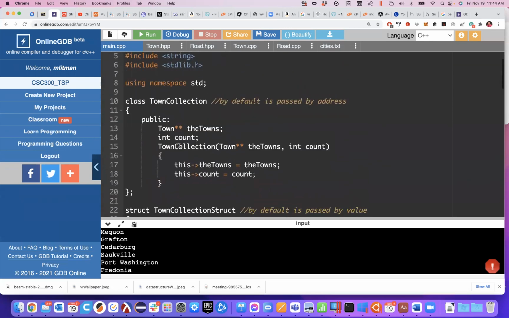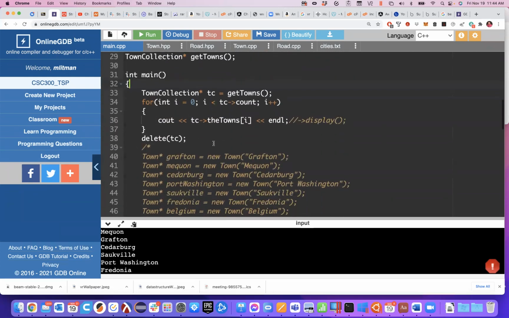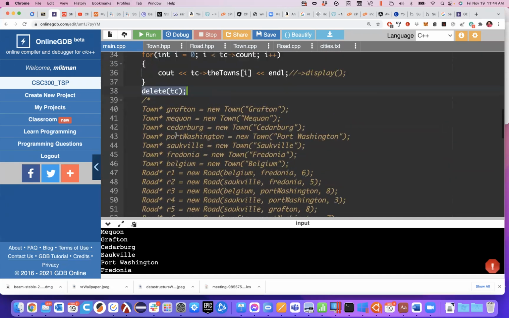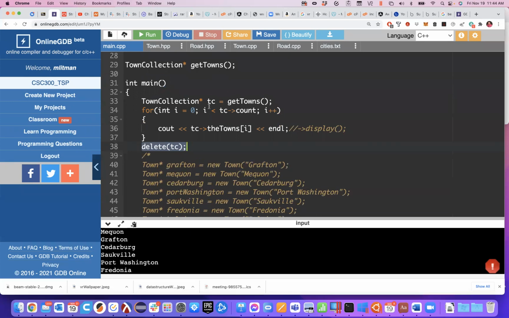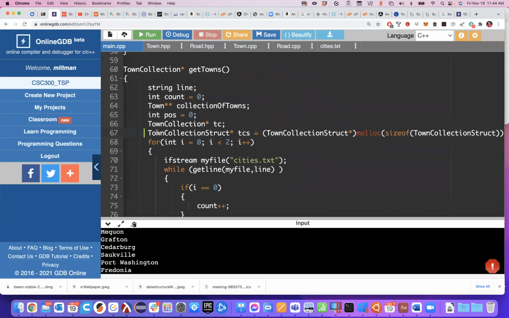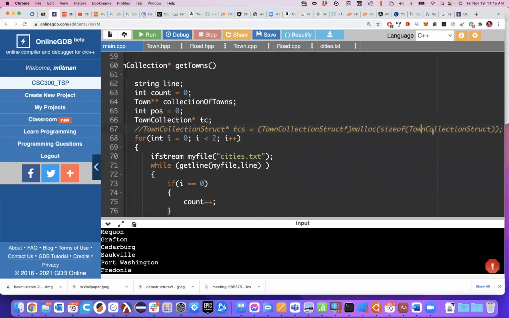So you can pick your poison, what you want to use here. I'll leave the town collection struct guy in here. I'm deleting my instance of my class here, which is fine. Inside here, I'll go ahead and comment this out so you can see how we allocate enough memory for a struct, but it's no different than anything else. If I want memory for an int, malloc size of int. If I want memory for a certain class, malloc size of whatever that class is, and so on and so forth.